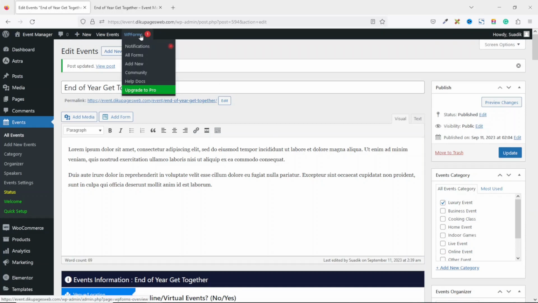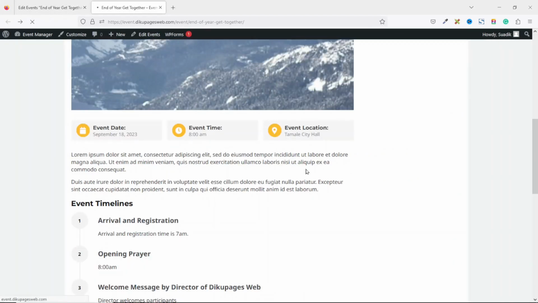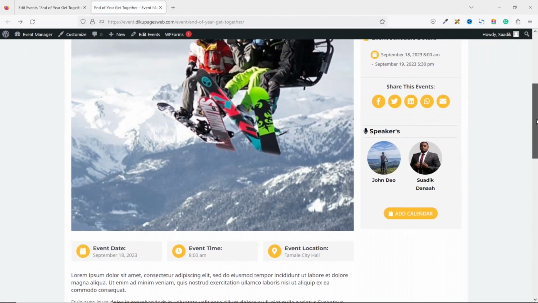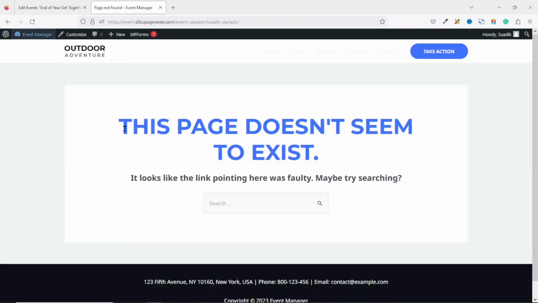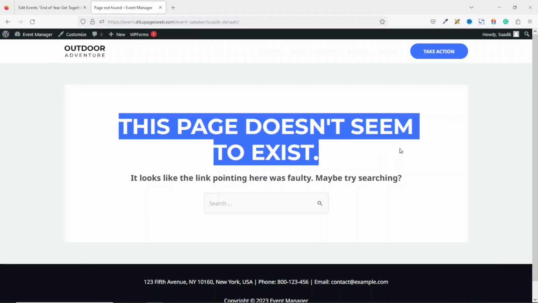Now if I go to the event page and refresh, going up, you see that I now have speakers, and I have John Doe and Sadiq Dana. Awesome. If users want to find more information about these speakers, they can just go ahead and click on any one of them. You see that it tells me that this page doesn't exist.